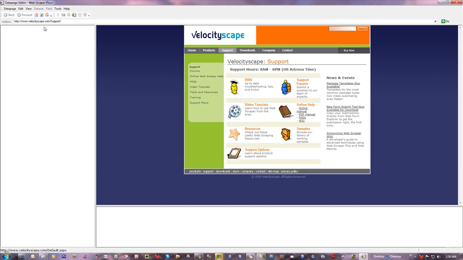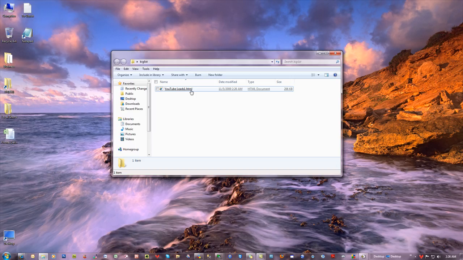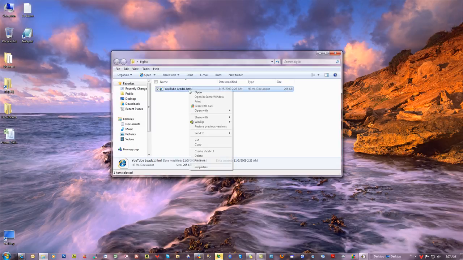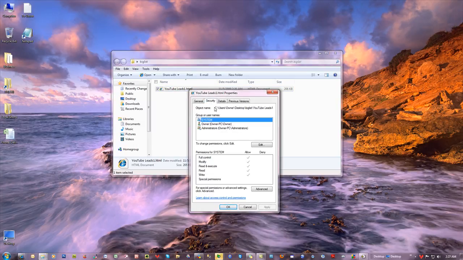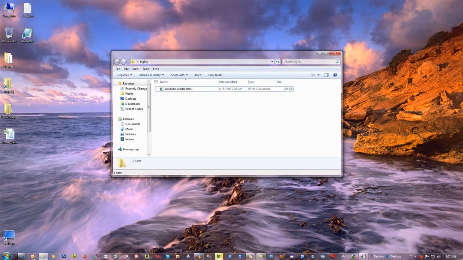And so let me see, where am I going to go to get the model page? Well, that's my model page, right? So I'm just going to right click this, hit properties, hit security. It's just one quick way of getting the actual object name, the whole thing. Okay, so now I have the address to this page.